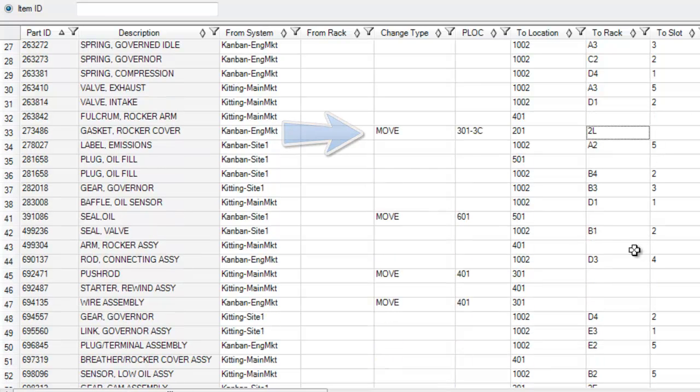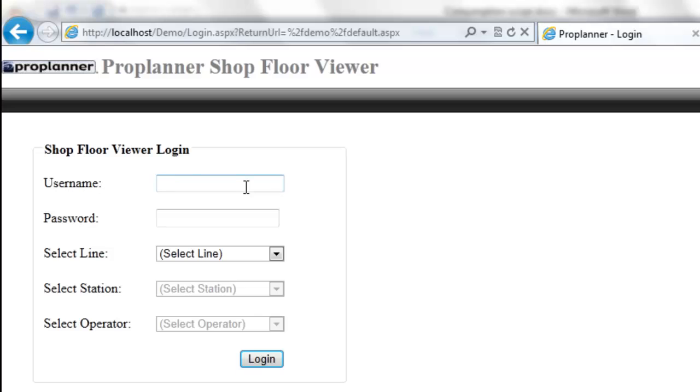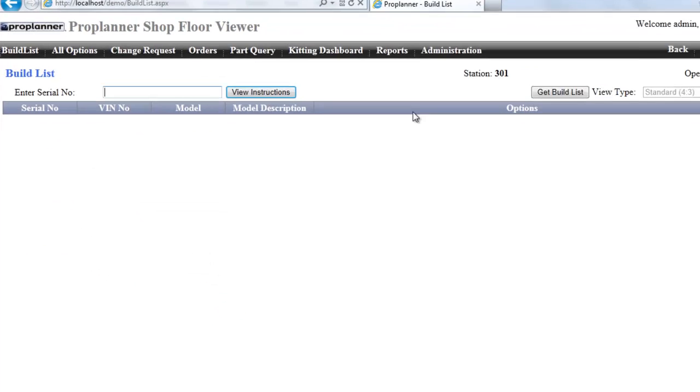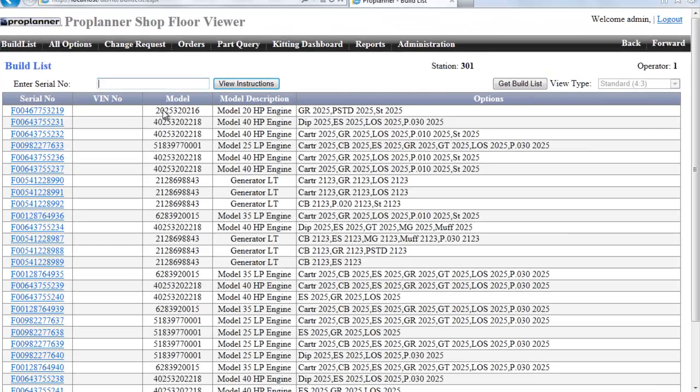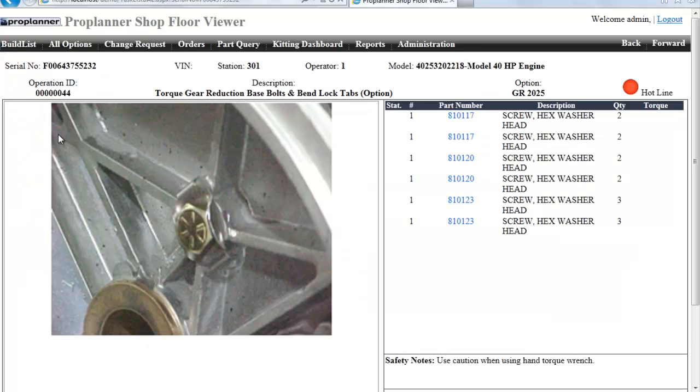automatically. Since specific parts will be documented in routings, and the correct parts will be delivered to the correct stations, the operators will know exactly which parts to use for each unit. Proplanner's shop floor viewer can also auto-configure work instructions, so each set of work instructions will be filtered for each unit, station, and operator.